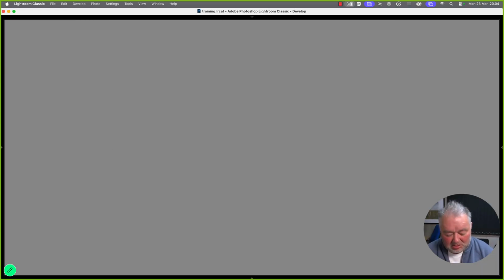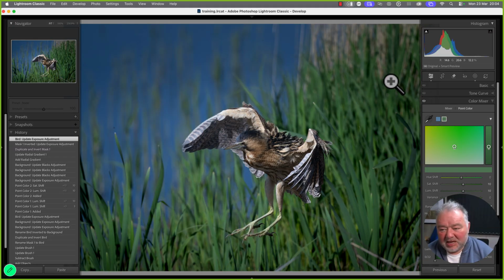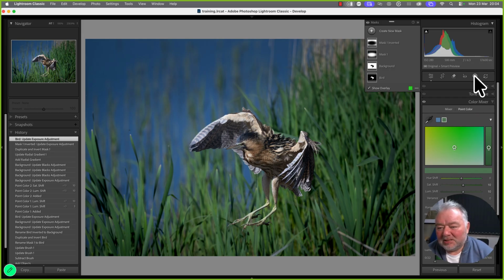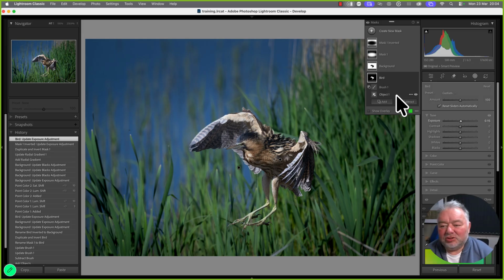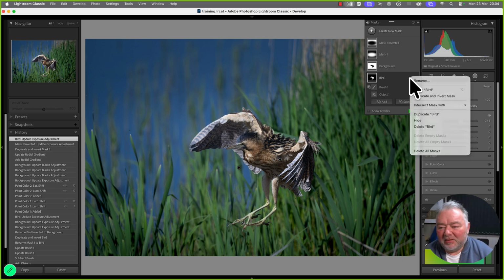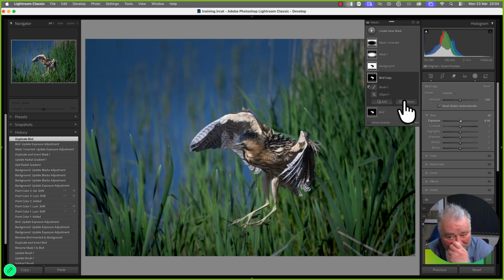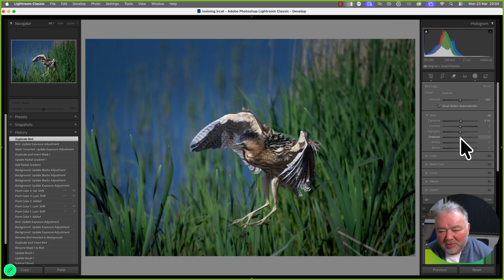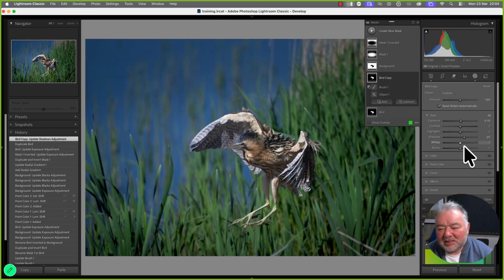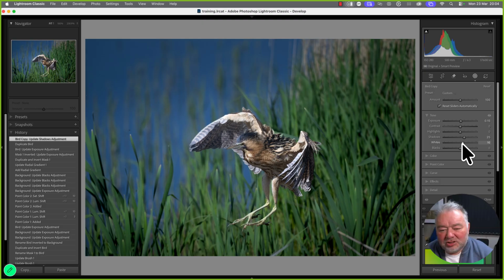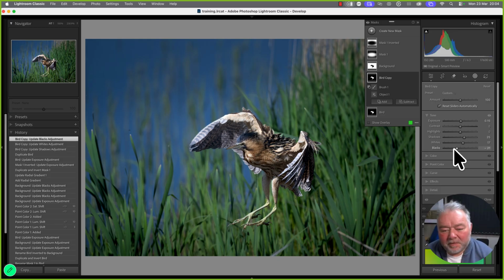Right, so bring my tabs back. Let's go back to the subject. I'm going to duplicate that, so I'm going to do this independently. I'm just going to duplicate the bird, the mask, and now I'm going to try and open up the shadows a bit. The reason I'm doing it independently is that I can adjust that mask, and if I don't like the mask, I can take it off.